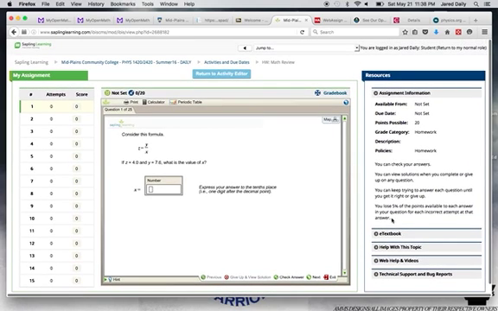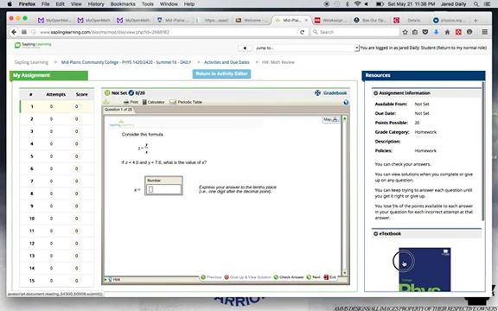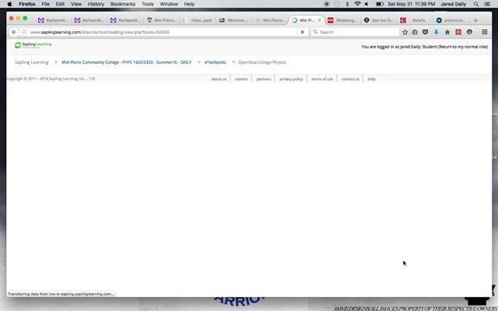Besides that, let's take a look at the textbook, which we haven't done yet. I'm going to click on that. So the textbook is the last thing we're going to look at. It's called OpenStax College Physics. It's a pretty good textbook. I really like it. If you want a printed version of it, you can order one.